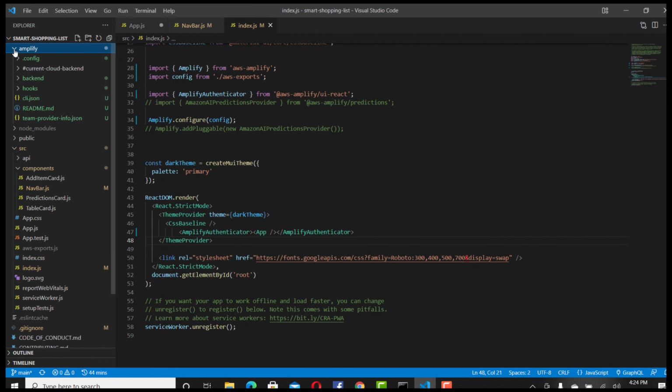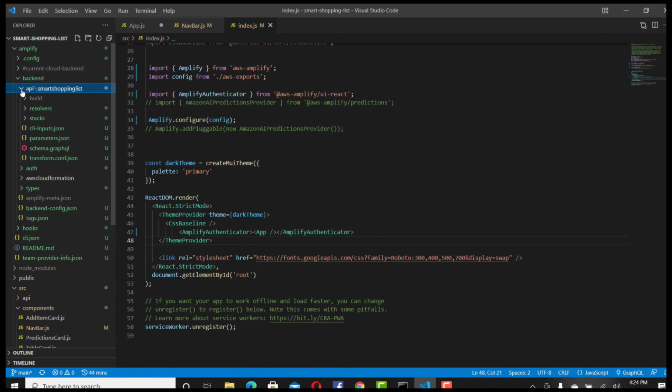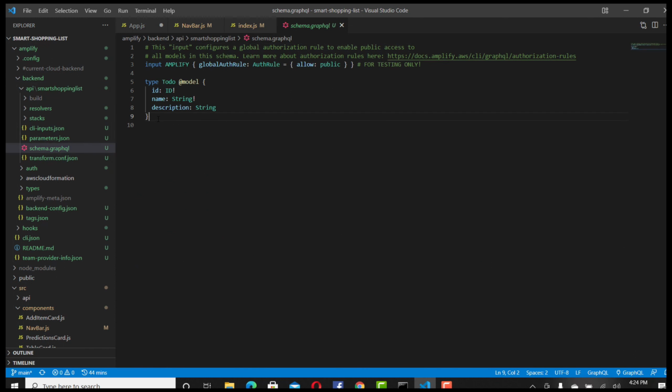Go to Amplify, then Backend, and then API. Here we can see some files generated by Amplify in the API folder. Go to schema.graphql, and here we can edit the schema according to our requirement. Now we'll replace the schema with our own schema. And here what we are doing is that we are only allowing the owner the operations to create, update, delete, and read from the database. Again, we will run the Amplify push command.